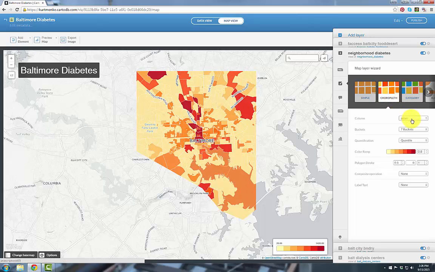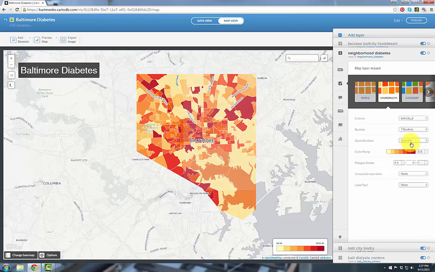For the column, I'll choose Baltimore City _D, which is the column with the total number of diabetics per neighborhood. If you recall, this was joined to the neighborhoods in Lab 3, Task 2. For buckets, I'll choose 5. This is the number of classes the data will be broken into. For color ramp, I'll keep the yellow to red, and for polygon stroke, I'll set it to 0, which will take away the neighborhood boundaries.